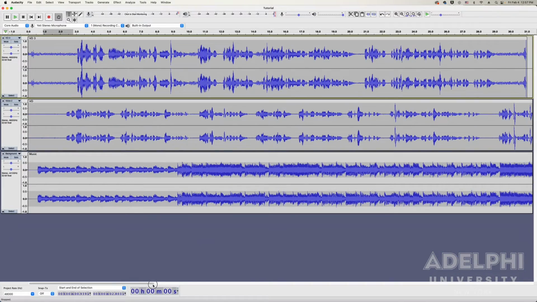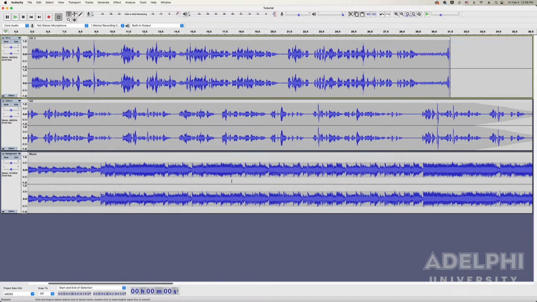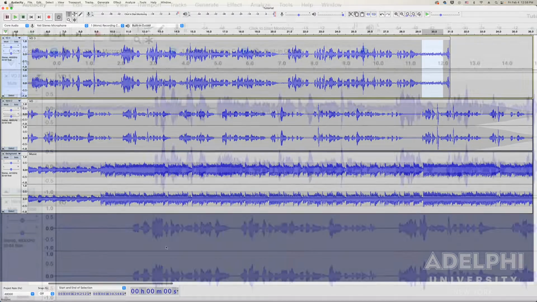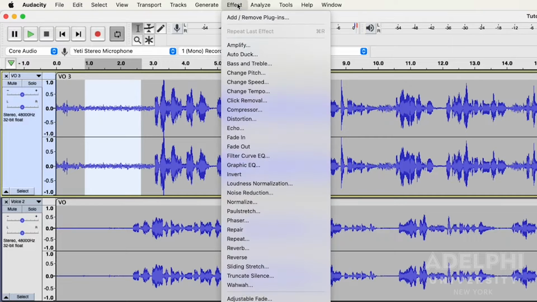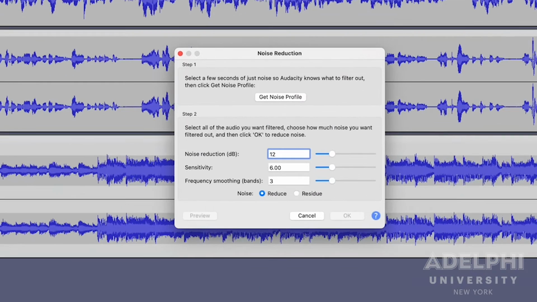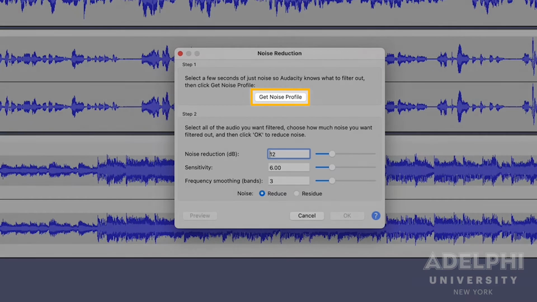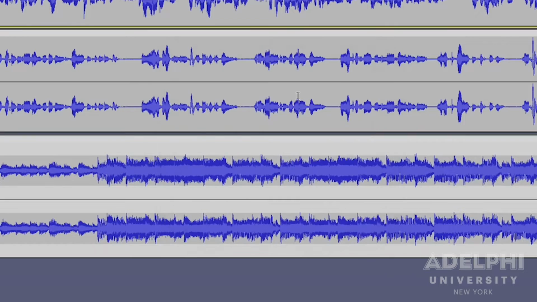To use the noise reduction filter, you must first sample a portion of your audio track that has only the noise you want to reduce. This is important, or else the noise removal will sample your entire track. To do that, highlight a portion of your track that only has the noise, and then go to Effect, Noise Reduction. The noise reduction window will pop up. From there, click on the Get Noise Profile button, which will store a sample of the noise in the system.